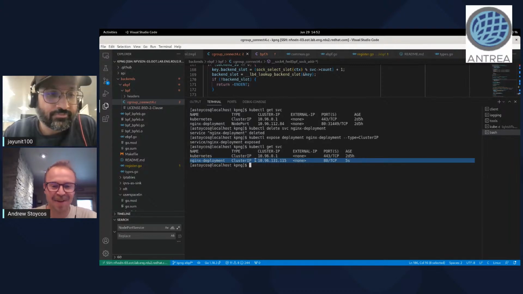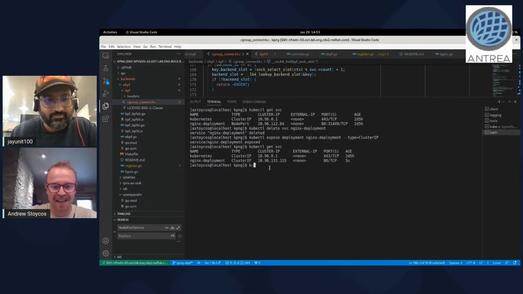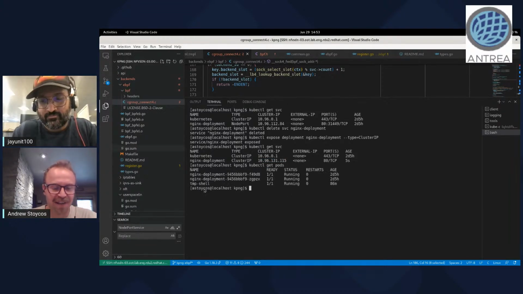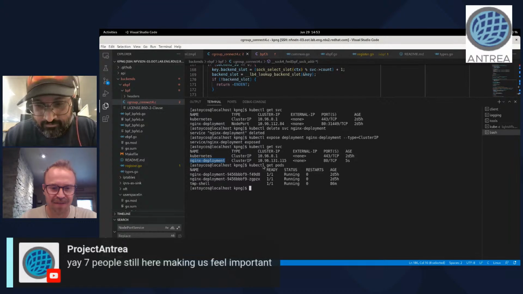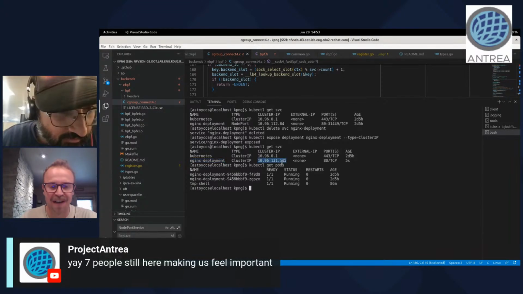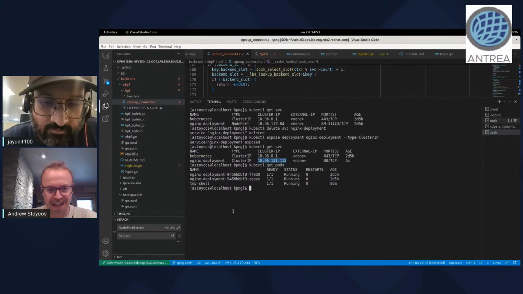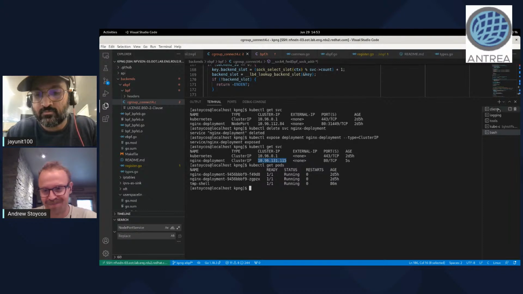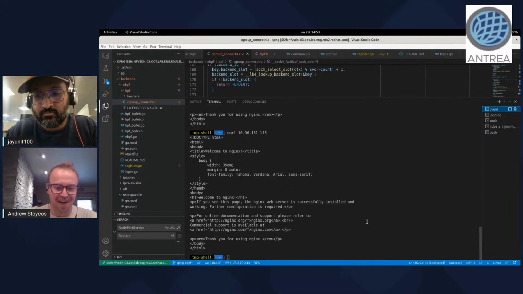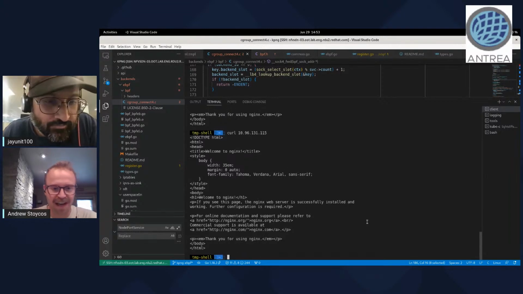Well, this is exciting. So let's check this out. Here's a VIP. I just made a service. I have a really basic Nginx deployment, so 2 Nginx pods backing this service with a cluster IP of 10.96.131.115. We can go over into my temp shell. It's just a temporary client pod. We can verify that this works, right? So I'm going to curl the VIP. Ta-da! Things work.